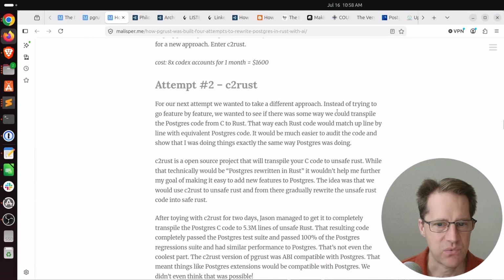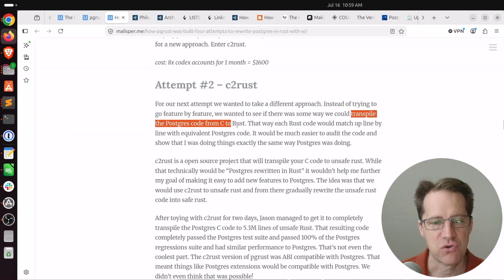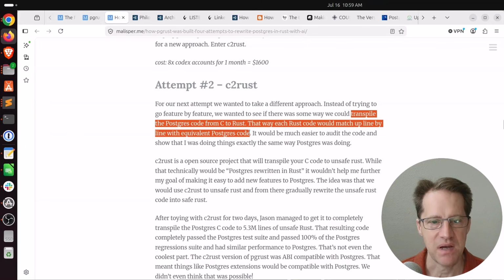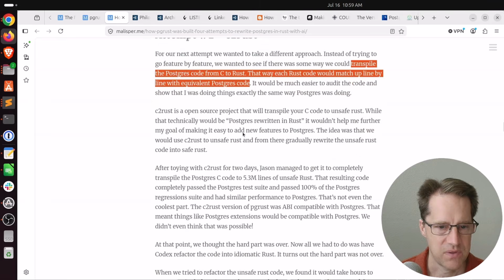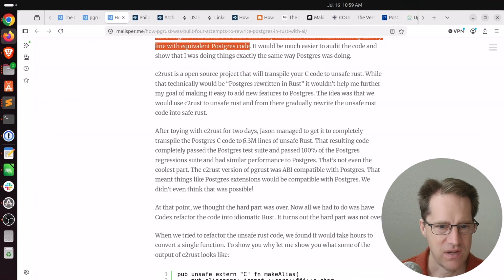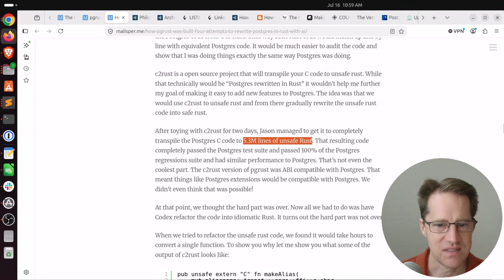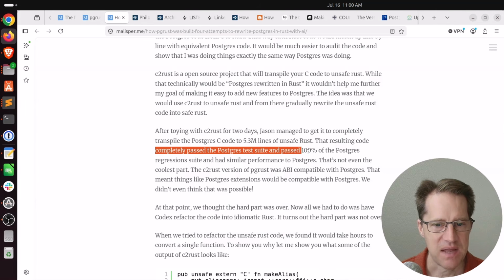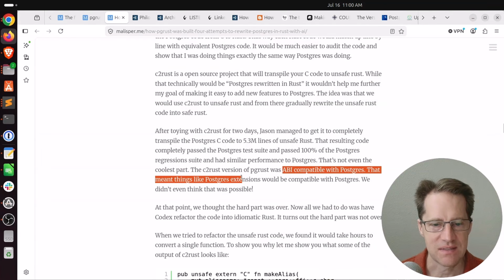The second attempt was to basically transpile the Postgres code from C to Rust, so basically matching it up line by line with the Postgres code. But the problem with doing that is it generated 5.3 million lines of unsafe Rust code. Now, what's interesting about this attempt is it completely passed the Postgres test suite, passing 100% of the regression suite, and had similar performance to Postgres. It was even ABI compatible with Postgres, which means the extensions would work as well.